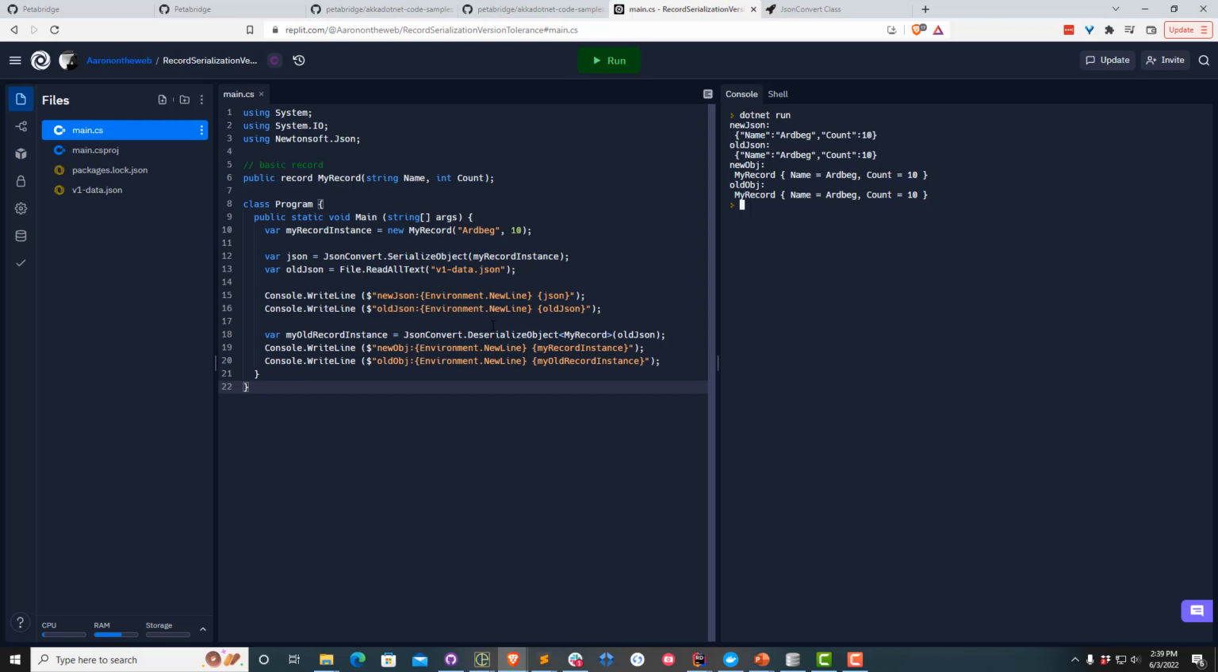Well, that's great. Now we're going to introduce a breaking change to this application. I am going to change the name of this property from count to sum. Now we'll take a look at what this looks like. Let me try running it, and now I have the output here.